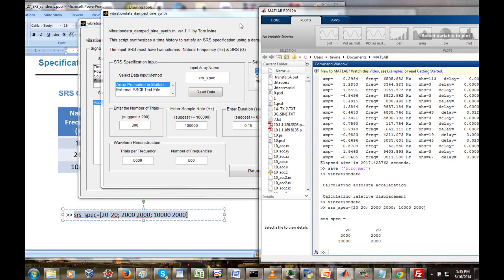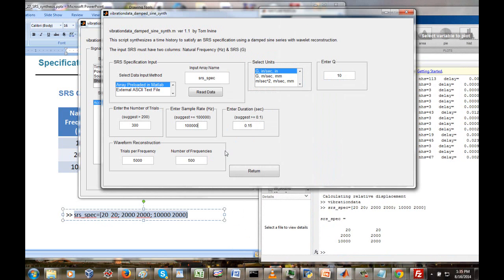So then if we take the period of one cycle at 20 hertz, that's equal to 50 milliseconds. So let's say I want to have 3 cycles in at the lowest SRS frequency. So that would work out to be 0.15 seconds. Okay, and that's something we can play around with a little bit.